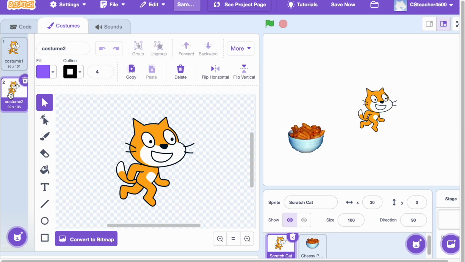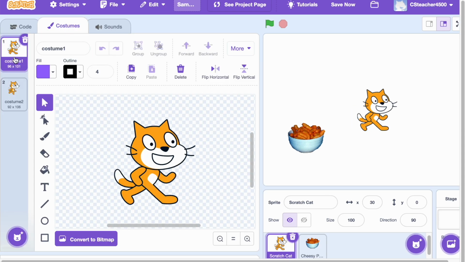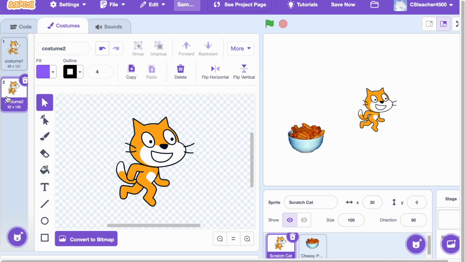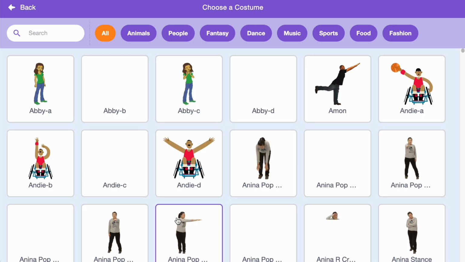So now that we've looked at the code tab, we're now looking at the costumes tab. And the costumes tab shows different looks or different costumes for your sprite. And so when you're looking in the coding tab, you're going to look in those purple looks blocks for changing costumes. If you only have one costume, you really can't change costumes. It's going to stay the same.